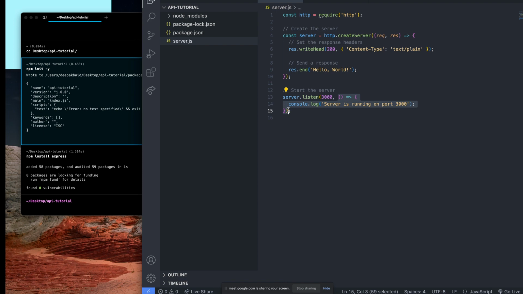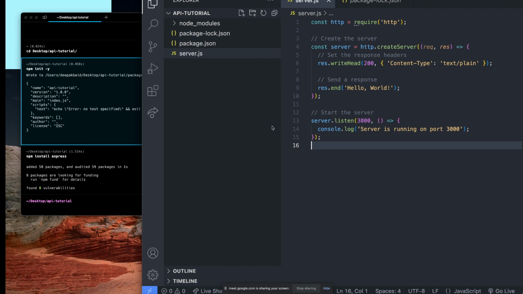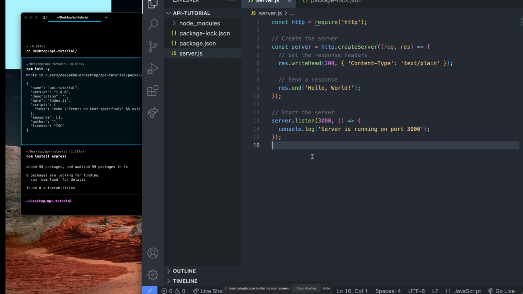And this is where we are starting the server. It also accepts a callback, which gets executed when the server is created. We are assigning it port 3000. We can assign whatever port number is available.